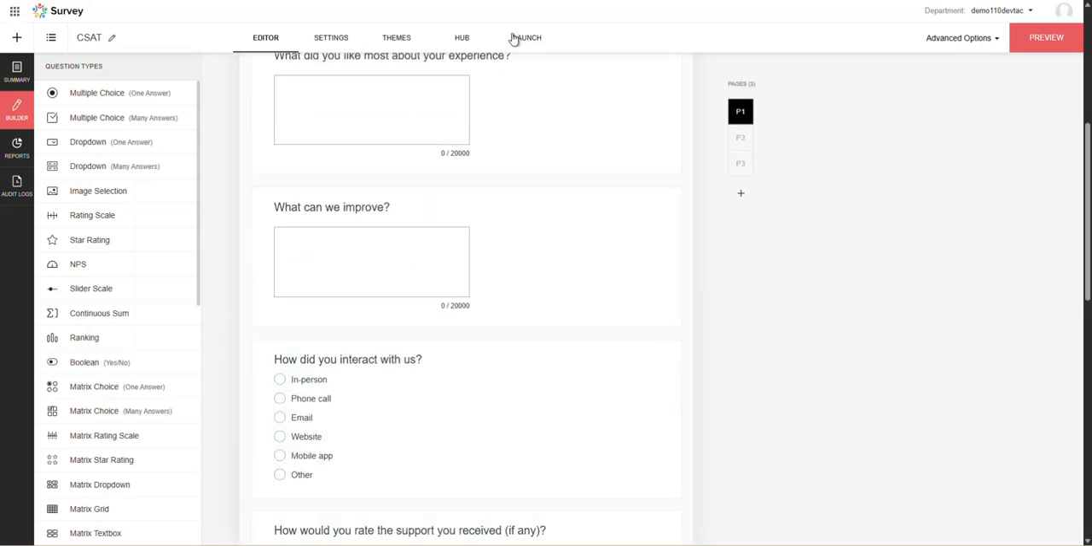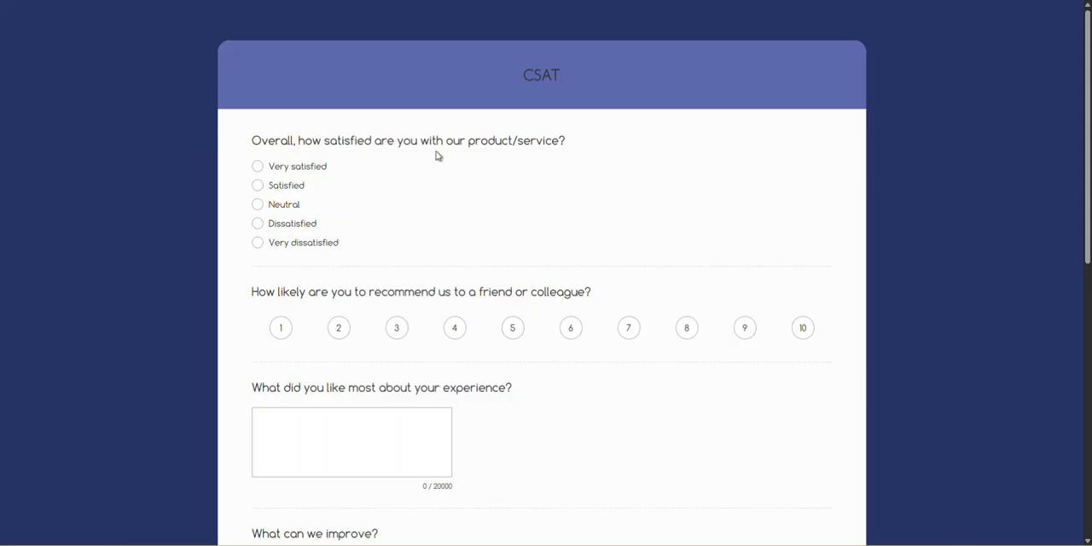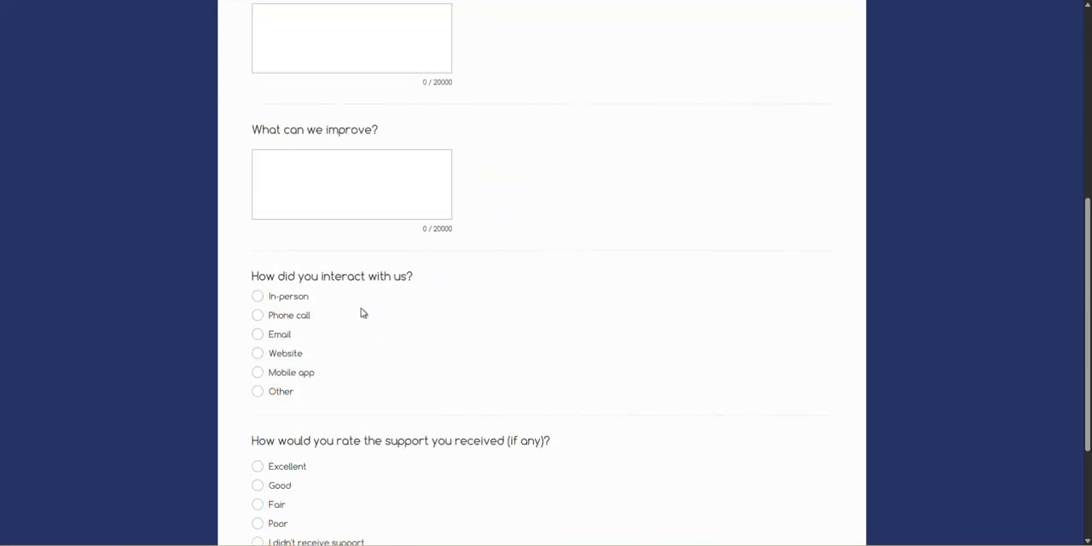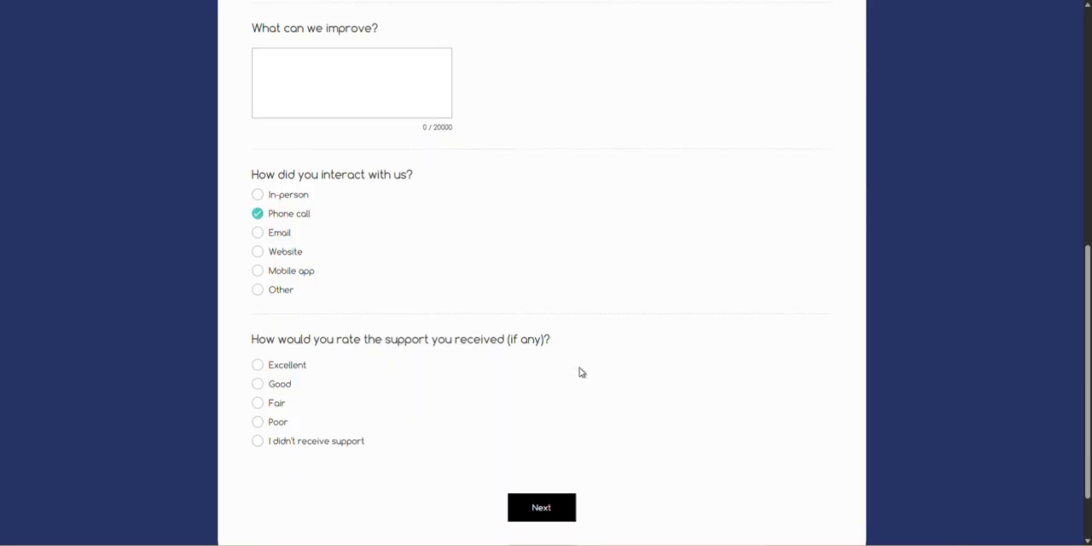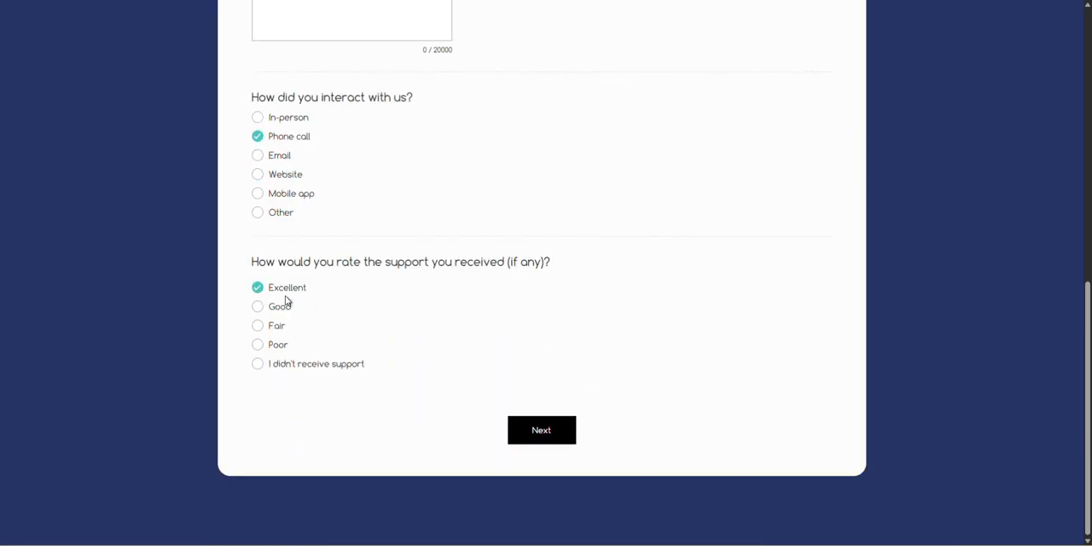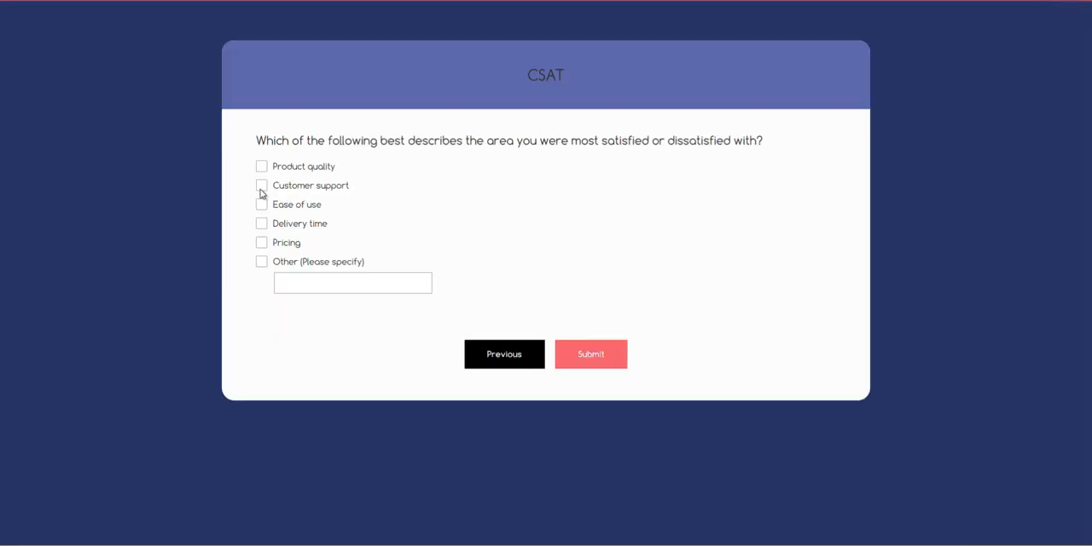So let's go ahead and launch this here. So if we select excellent, it should skip the second page and move on to the third page. So click next. See, you can see it skipped the second page and directly went to the third page.